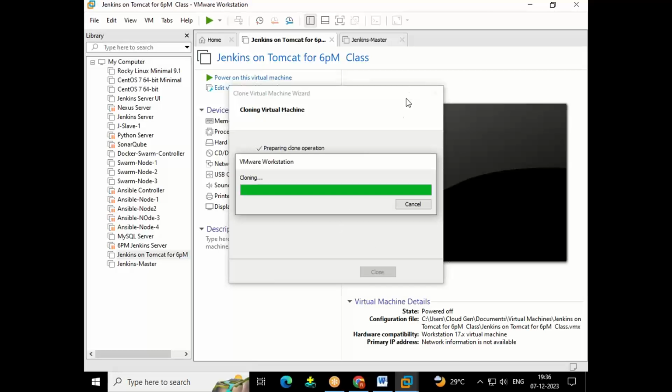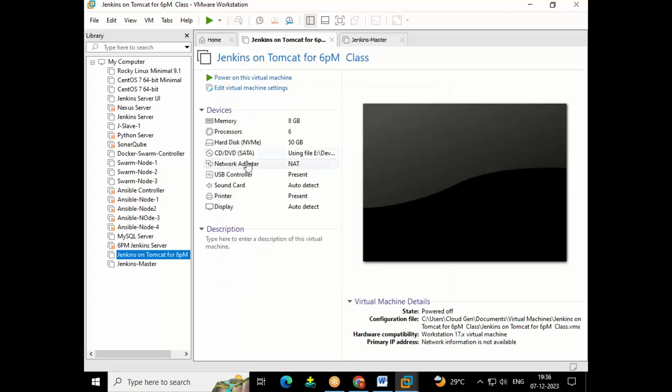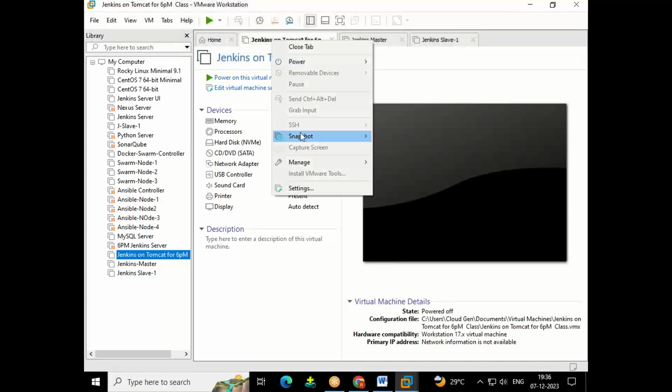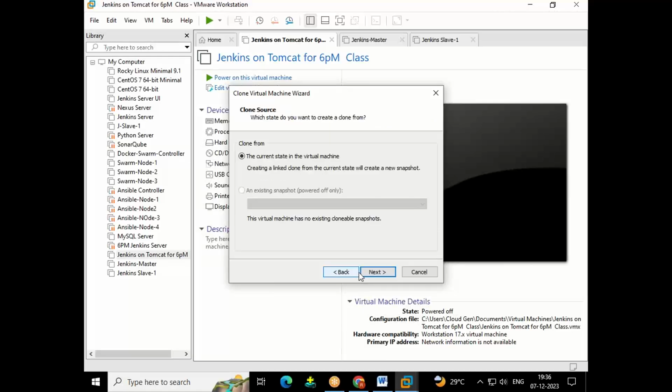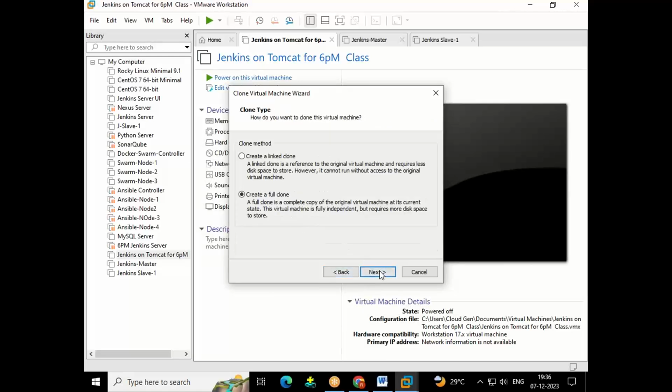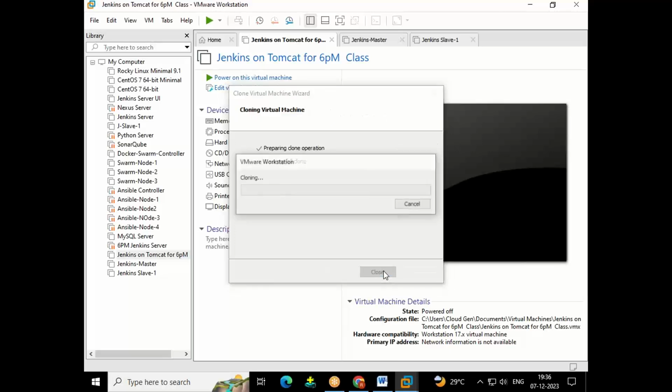Just wait, guys. Yes, we are cloning one more: Jenkins slave 2. You can treat this one also as a slave machine, or you can treat it as anything. Of course, now these are all the same machines. Just we named them; we didn't configure master-slave.